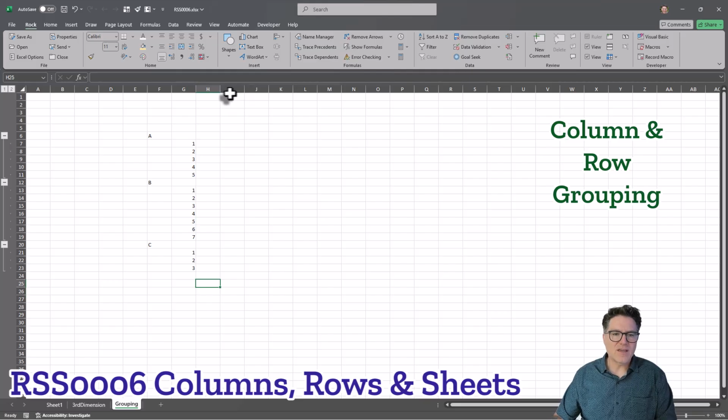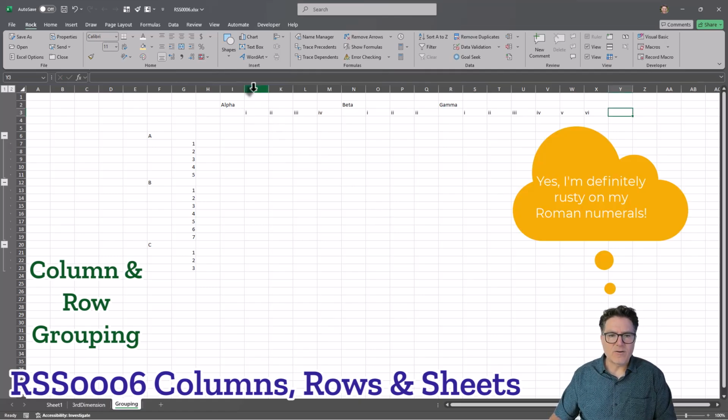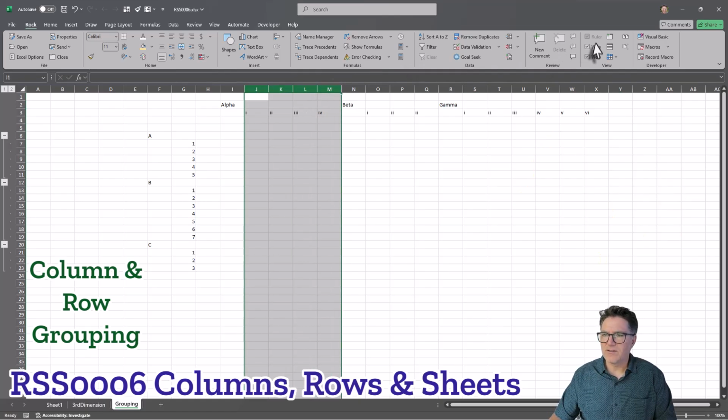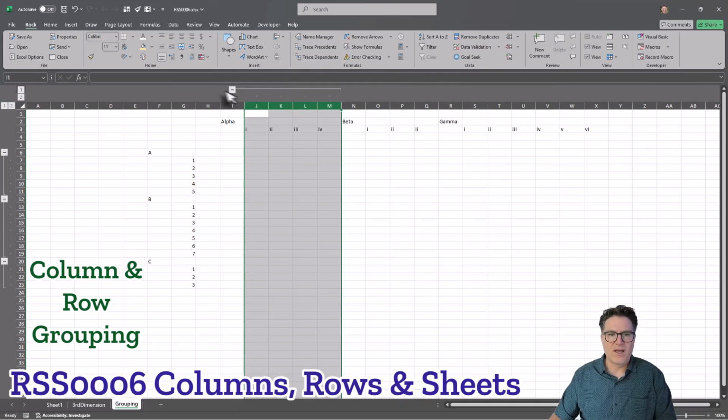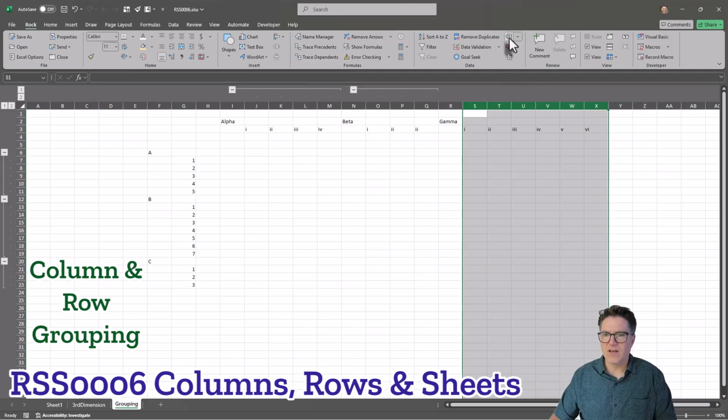So the same thing can happen if you have another set of groupings over here. Now, if I want to group these, I can do the same thing. I can select the columns, click group, and it creates this group up here now for that. So I can select these columns, group those, select these, and group those.